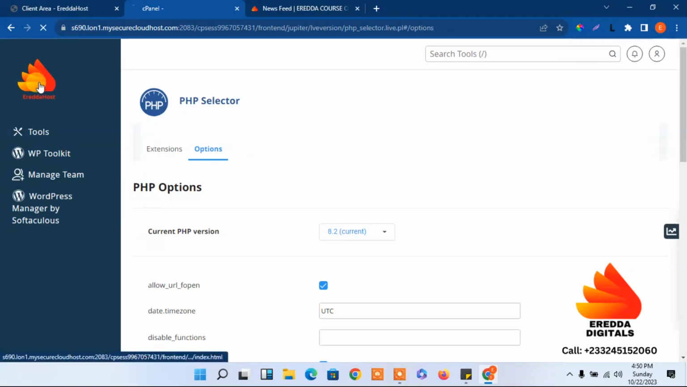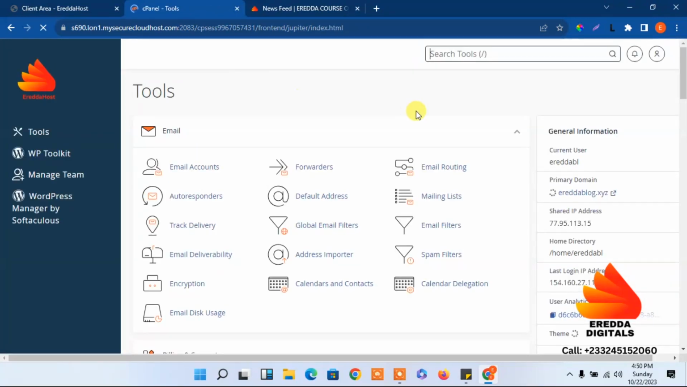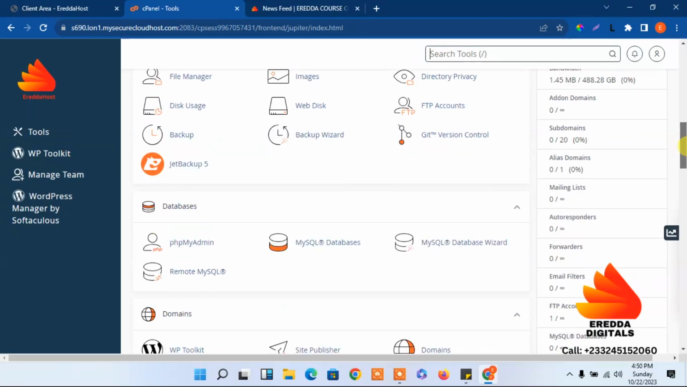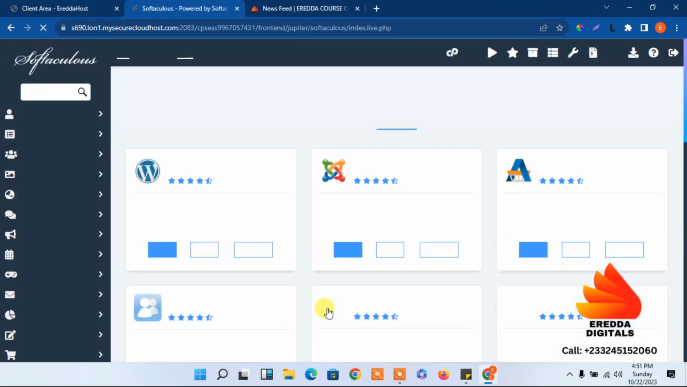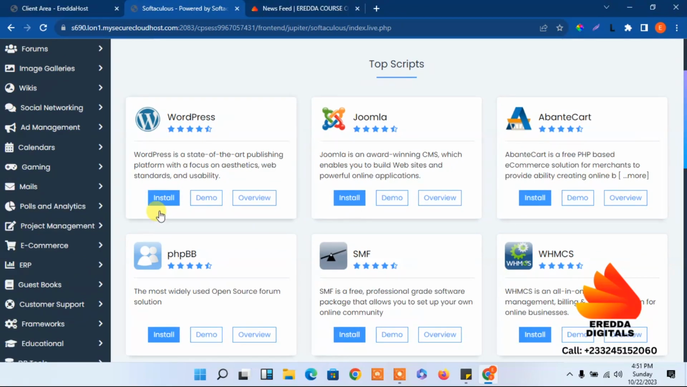So let's go to the dashboard again. Now we want to install WordPress. So to install WordPress, go down here. You can use this one, or you can use Softaculous. I'll click on that. And over here, you can click install.